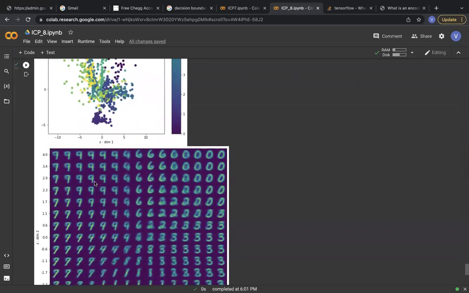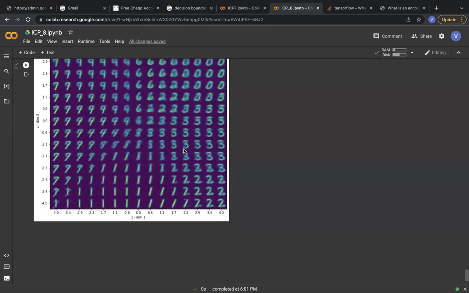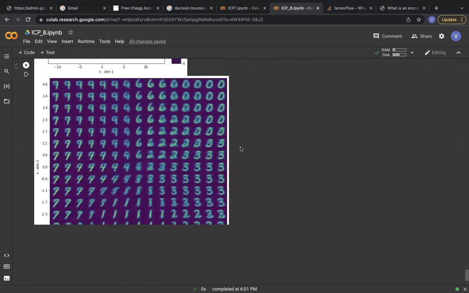Then we are visualizing. Here the numbers are in such a way that they can be easily predicted, since we have added the new filters as well as the new dropout. So the numbers are easily visible with this. So that's the end of the ICP. Thank you.